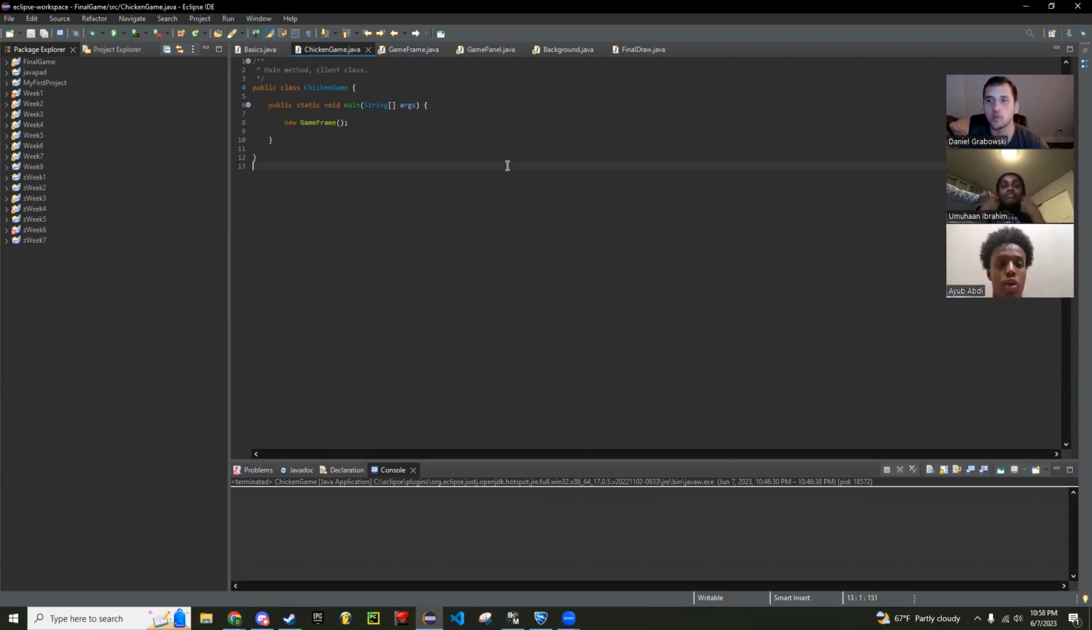And this is our chicken game. To start off, we are looking at the main method, which is the main method that the client class calls, chicken game. It is a game frame class object that basically represents the main frame of the window of the chicken game.